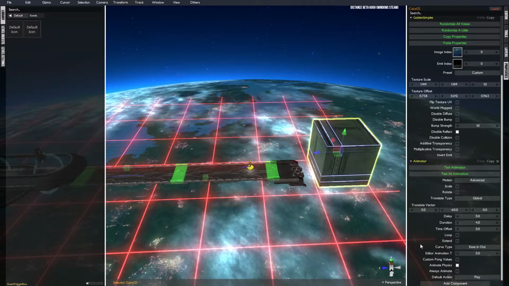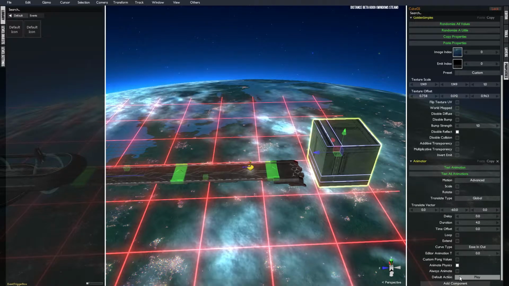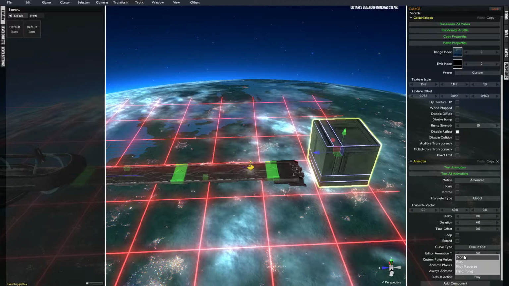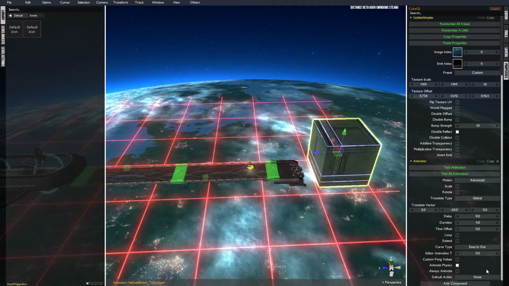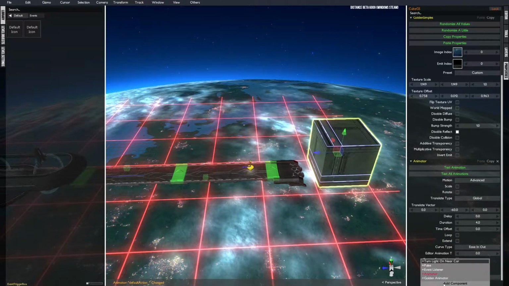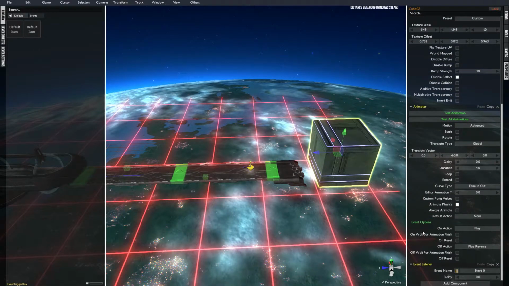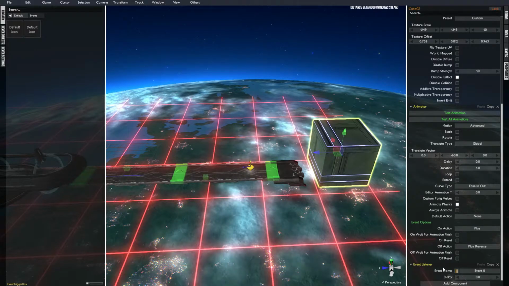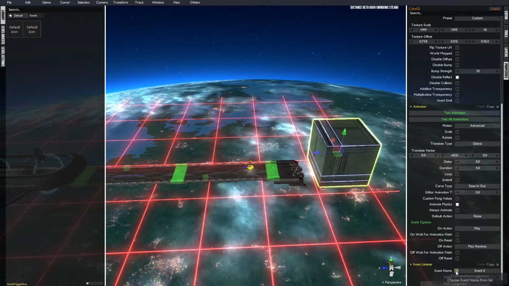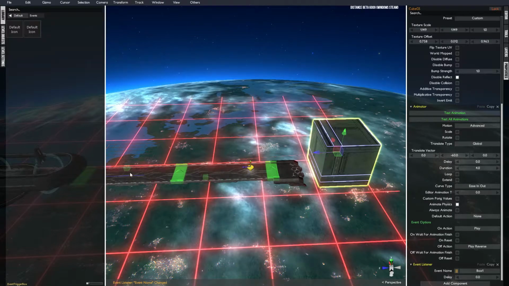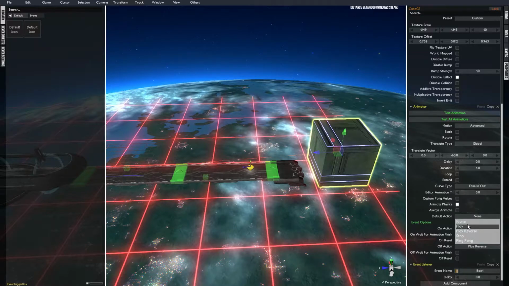What we need to do over here first is disable the default action, so it doesn't do anything when you first start the map. The next thing we need to do is add another component, but this time add an event listener. When you add an event listener, you'll notice it adds these event options as well as the event listener property itself. The first thing we're going to do is change this event name to our event that we set up over here. And the next thing we need to do is set off action to none.